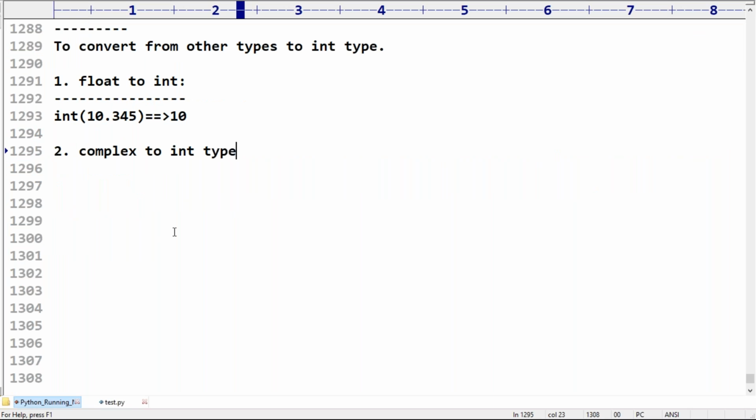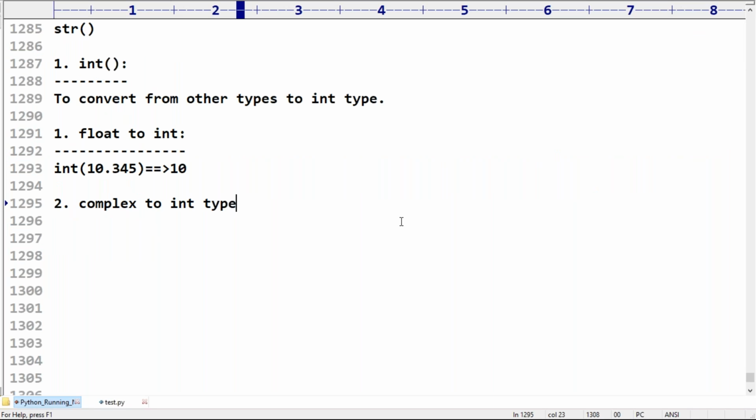Now I want to convert a complex value to int type. Simple int of 10 plus 20j. Remember very carefully about this one. Observe carefully: immediately we are going to get a type error. We can't convert complex to int type, and we can't convert complex to float type. Conversions from complex to int or complex to float are not applicable.